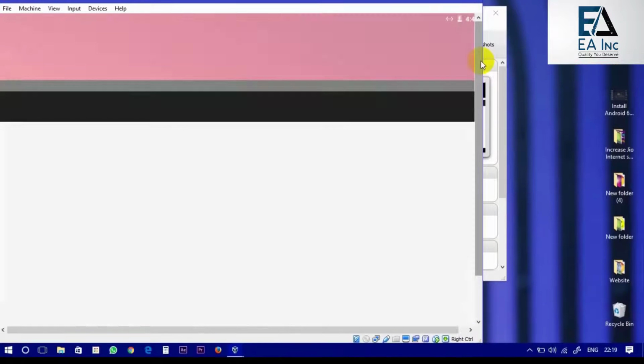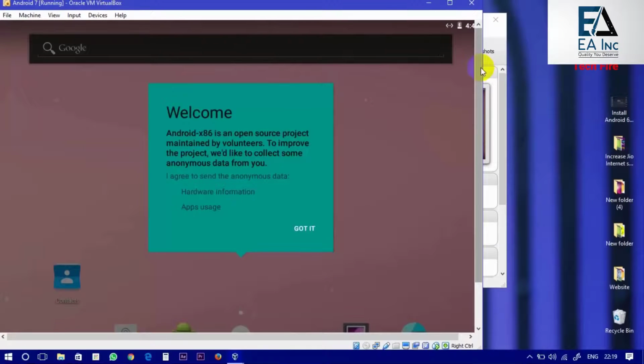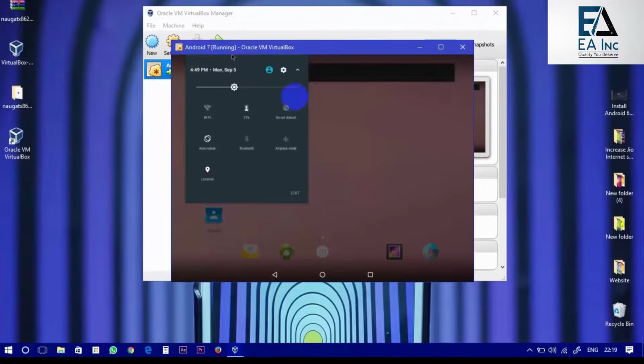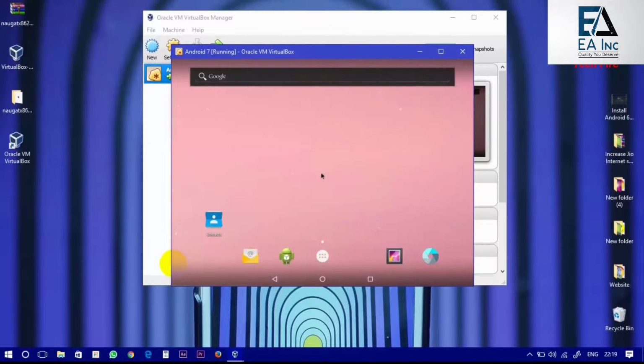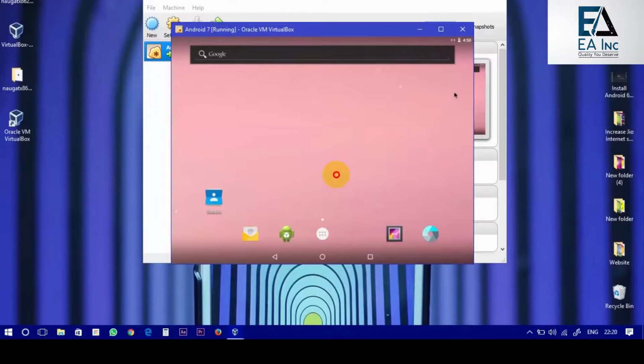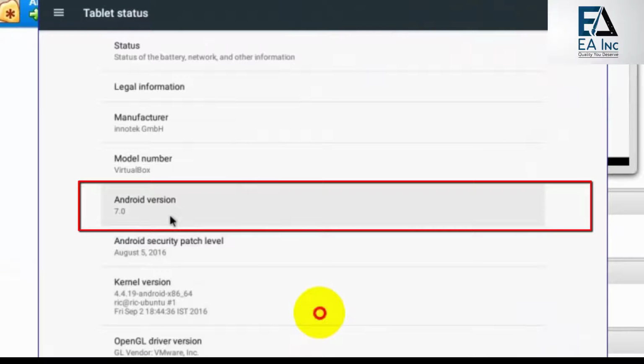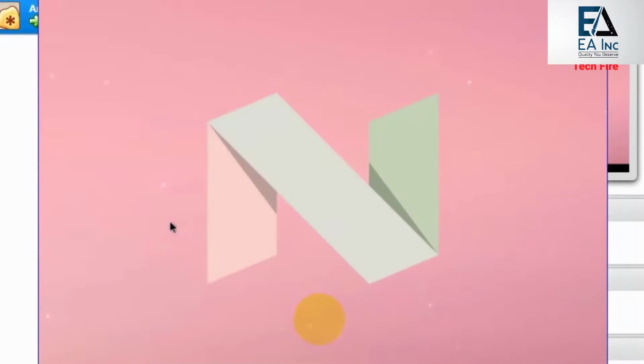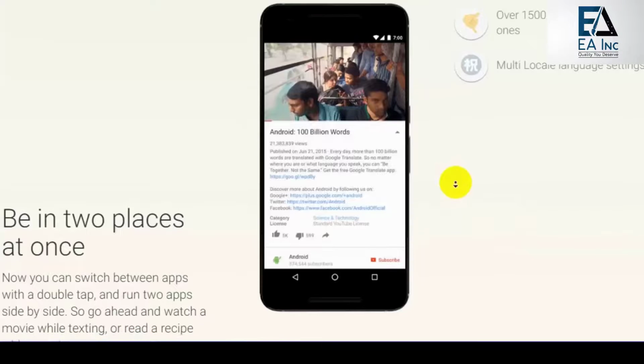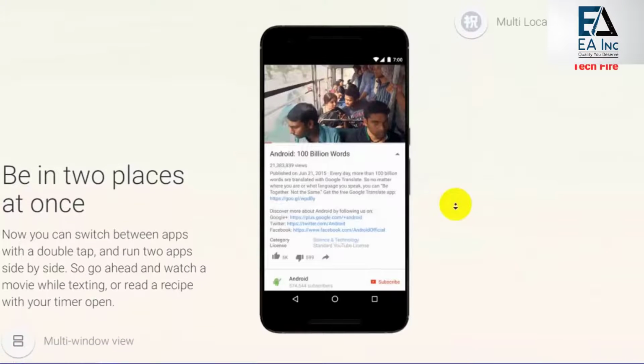We have booted into the Android Nougat boot animation. Congratulations, we have installed Android 7, which is Nougat. Let's see its Android version. As you can see, its Android version is Android Nougat. In this Android version, you can access the internet.